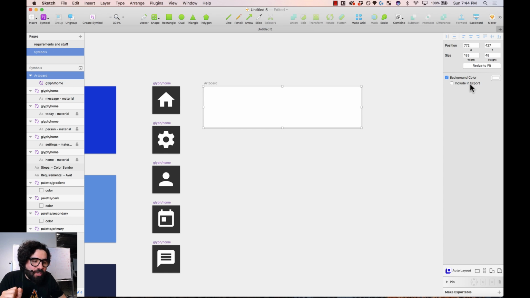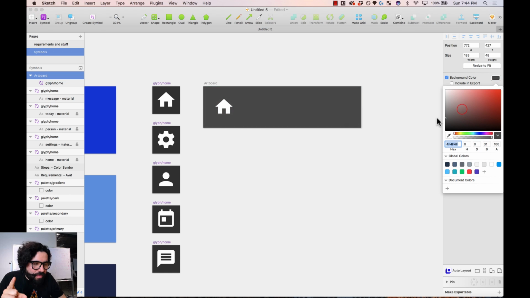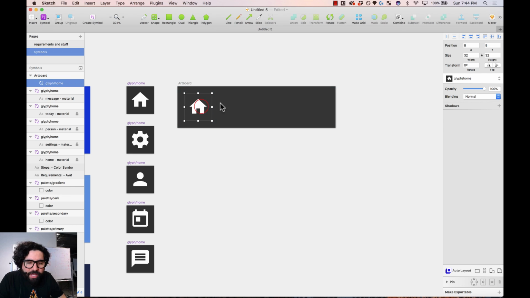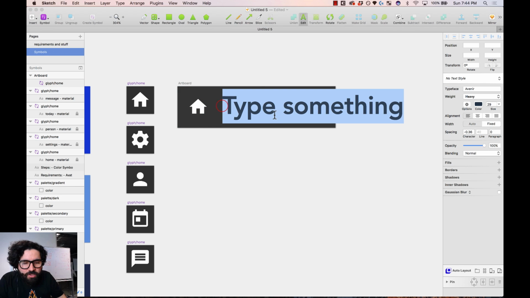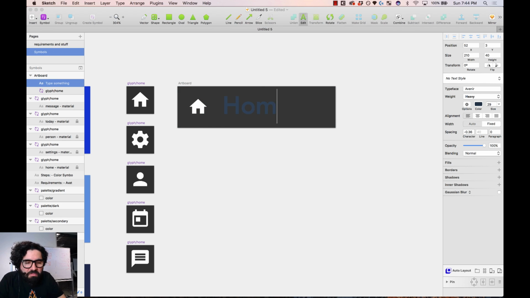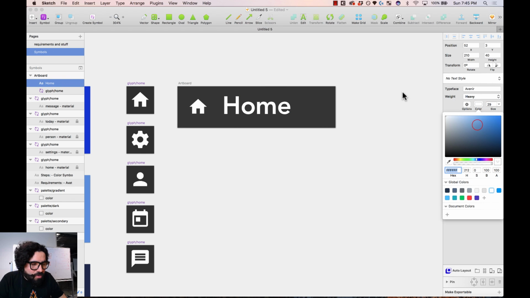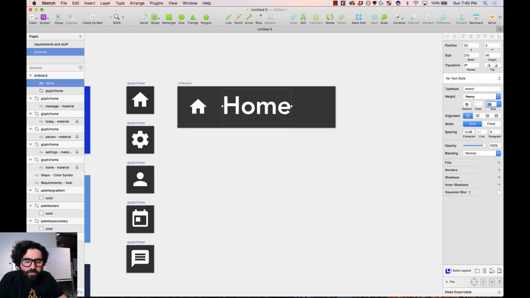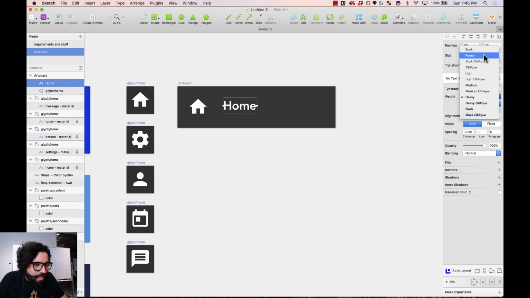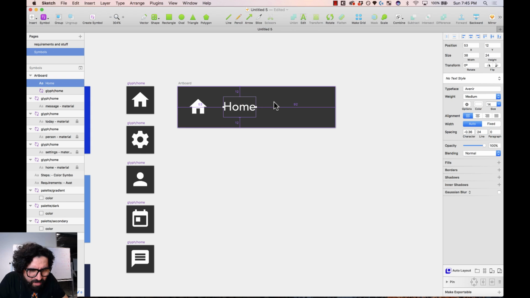And I'm going to add a background color, that way I can see what I'm doing in there. And I'm also including export? I'm going to say no. I'm going to make it a dark color, just so I can see what's going on. Now I have my icon here, and I can put a text label. So I'm going to add a text label that says home. Why not? Then I'm going to make it white, and change the size of it to probably 14 pixels. That's a good size. You can make it 16, whatever you want. I'm going to make the weight of my font medium. And 14, and the height is going to be 24. That way I can just center it, and my padding is 12 and 12.